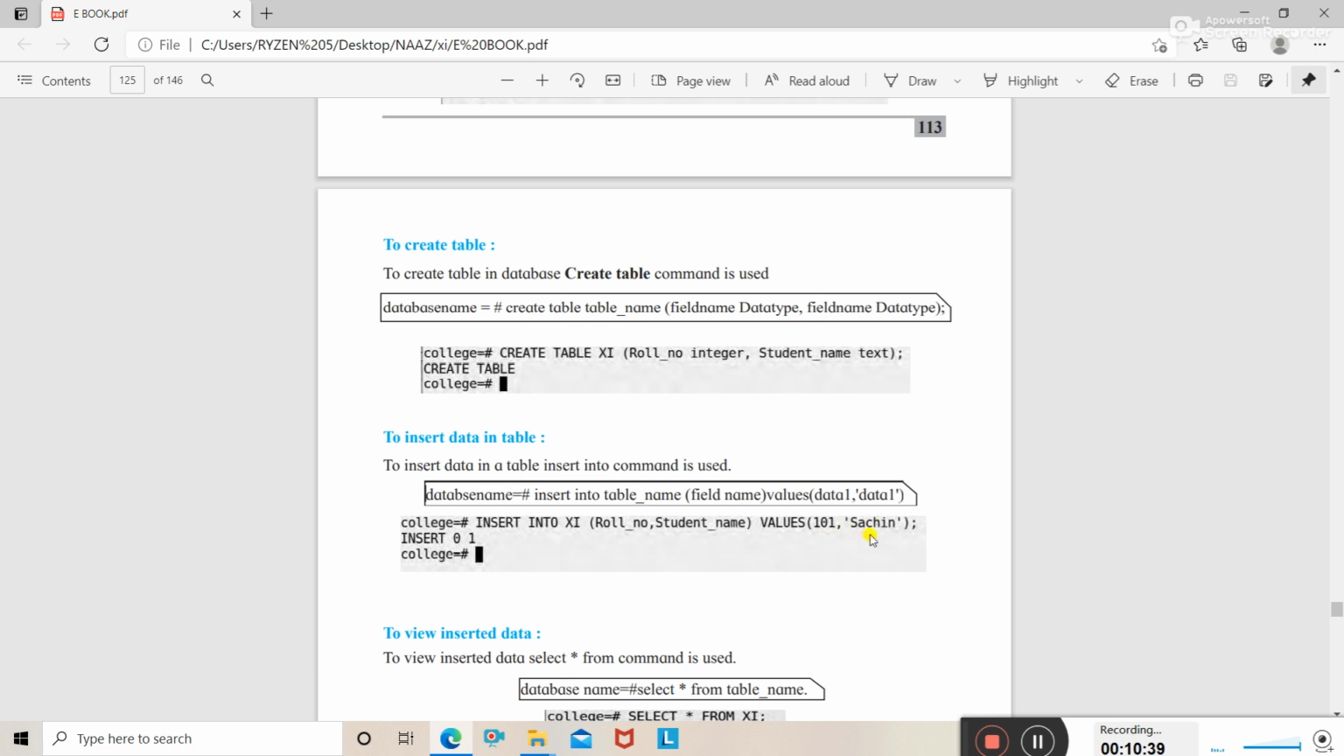Text type of data is always enclosed with single quotes or double quotes. You're supposed to enclose the text type of data in single quotes or double quotes. Then after that, you give a semicolon and press enter. When you press enter, it will display the message INSERT 0 1. That means you have successfully inserted one record in a table named 11, and it is in the college database.